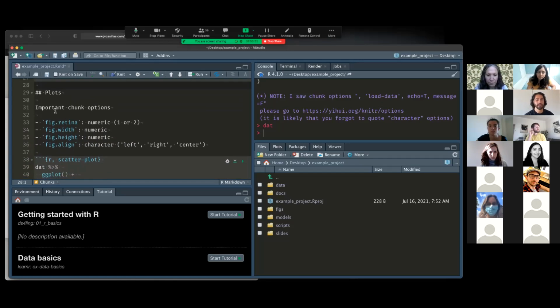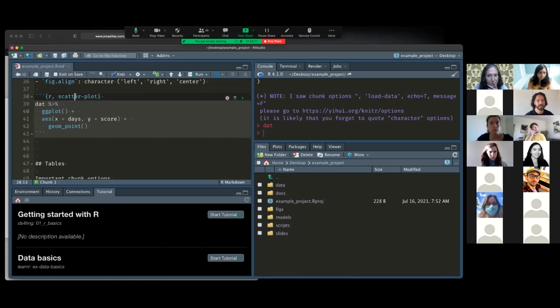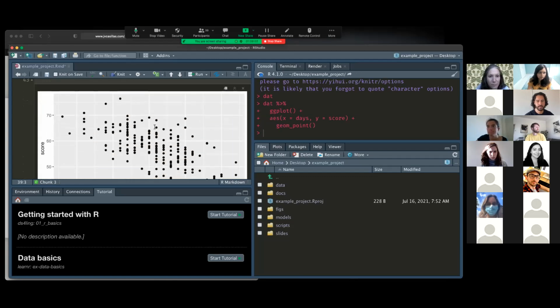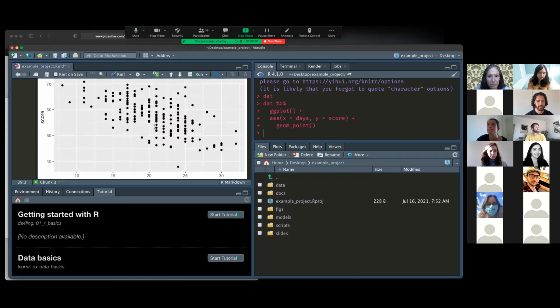Now what I want to do is go to the section on plots. And we're going to talk about some specific chunk options that we will need to use whenever we're dealing with plotting data. So if I scroll down, you'll see it says scatter plot, right? And if you run this, it should give you in your console a nice little scatter plot, the one that we saw in the document, right?